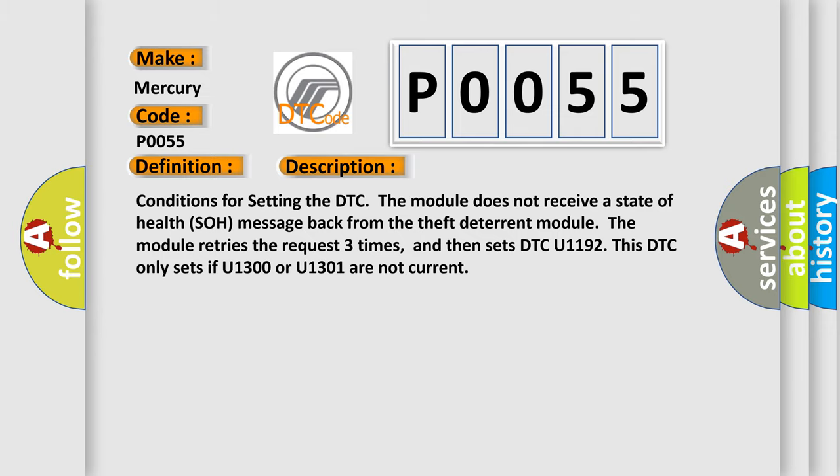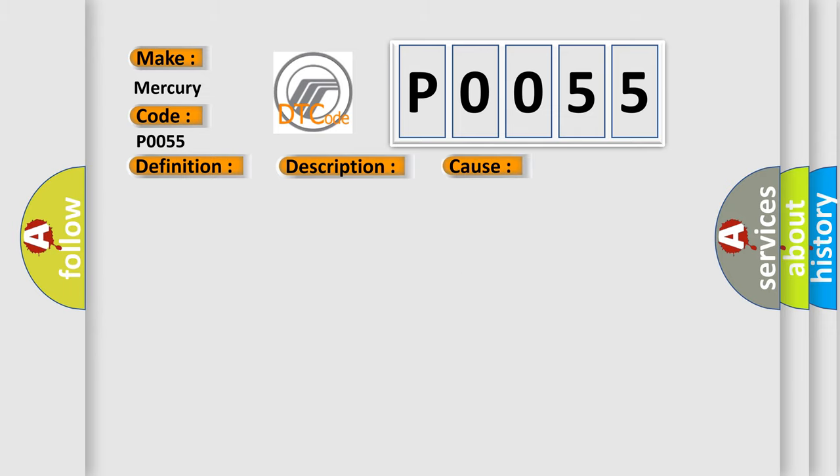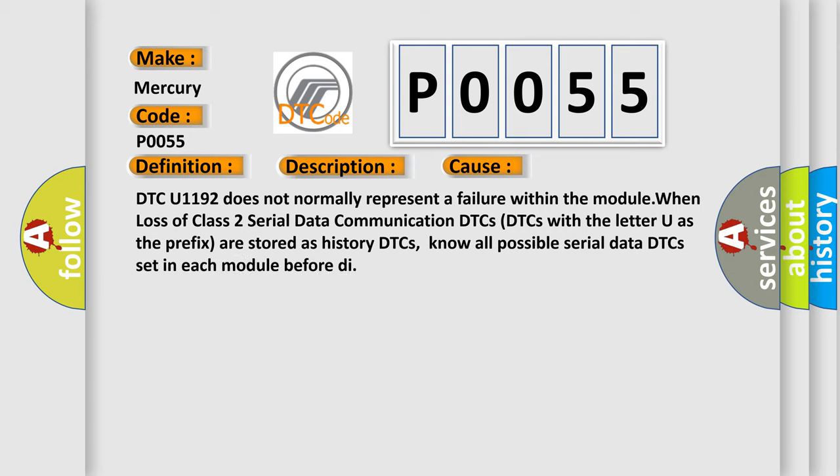This diagnostic error occurs most often in these cases. DTC U1192 does not normally represent a failure within the module when loss of class 2 serial data communication DTCs are set. DTCs with the letter U as the prefix are stored as history DTCs. Know all possible serial data DTCs set in each module before diagnosis.